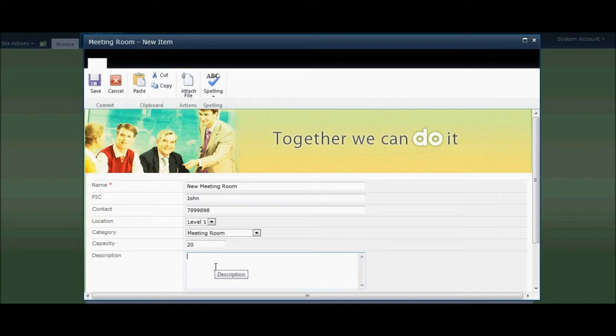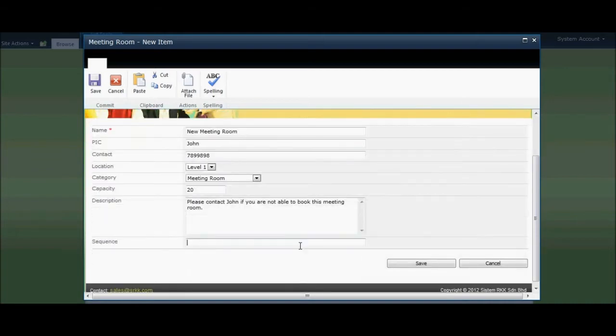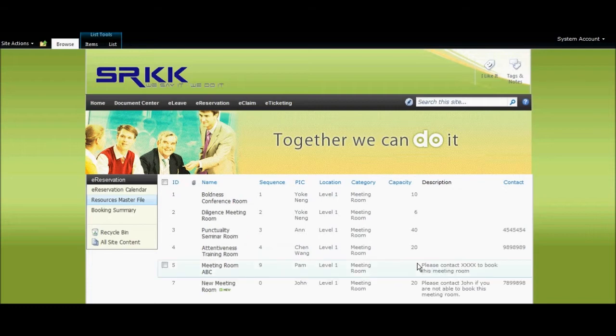In the description field, if you leave it blank, anyone is allowed to book this meeting room. Otherwise, this meeting room can be only booked through person in charge as stated here. The sequence field will determine the order of all meeting rooms available. Click Save button after all information is filled up.